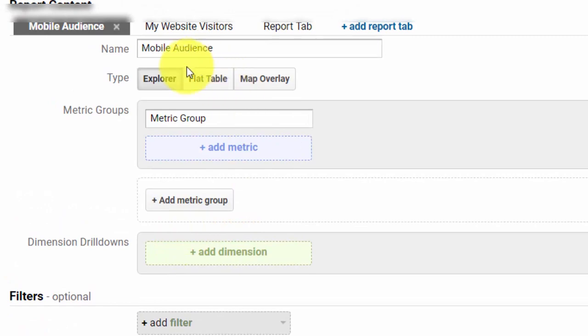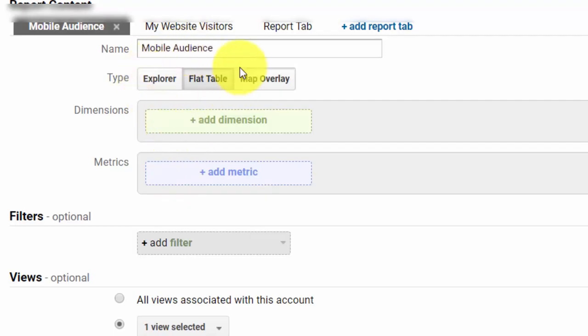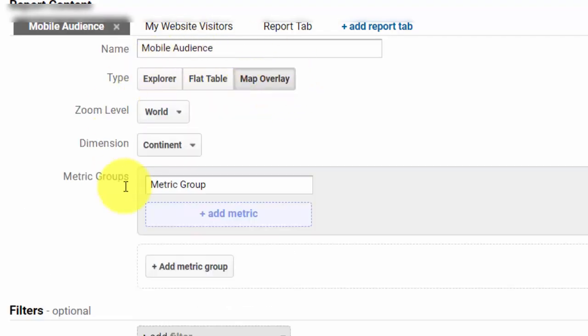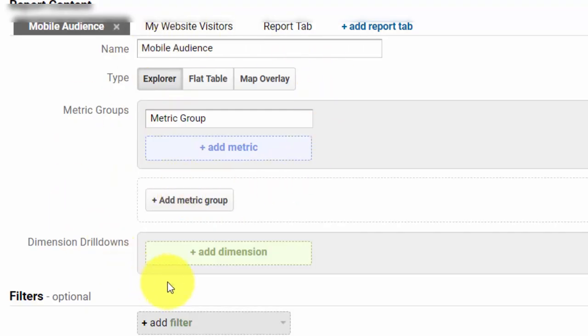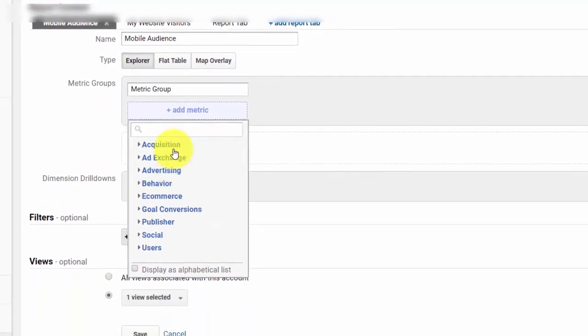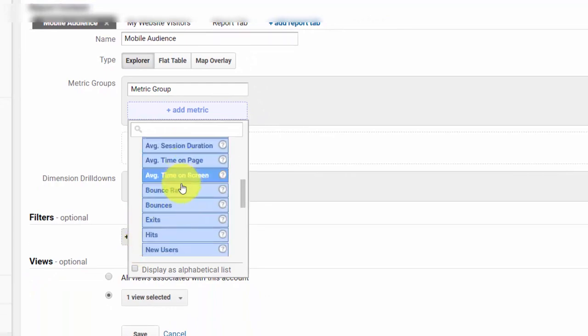Now you can create your report so that it's going to be one set of data in a report. You can have multiple sets of data in a report in a flat table, or you can lay out that data geographically using the map. Now, in this particular case, we're just going to use the Explorer report where we can drill down into the information. And whenever you have a custom report, there are two parameters you're going to need to set. You're going to need to set the quantitative measurement, and that's the metric. And so you can choose a quantitative measurement that you actually want to determine. For example, maybe you want to determine how much time on the page a particular person spends.